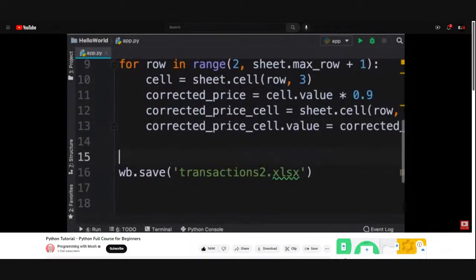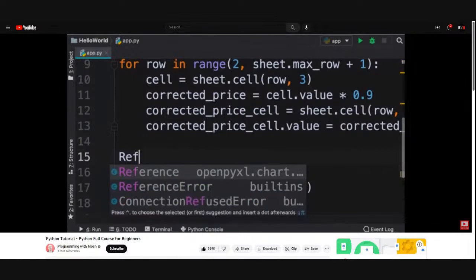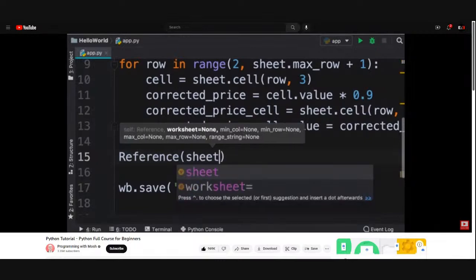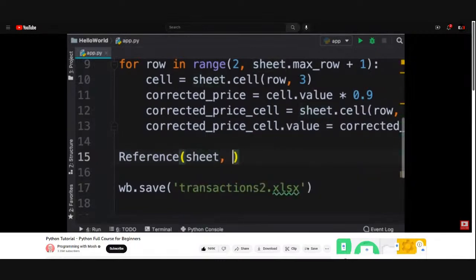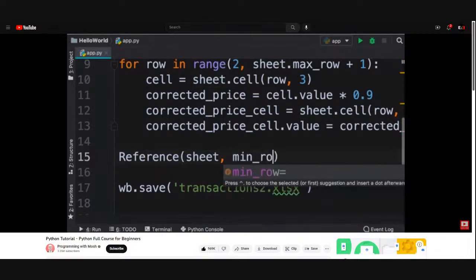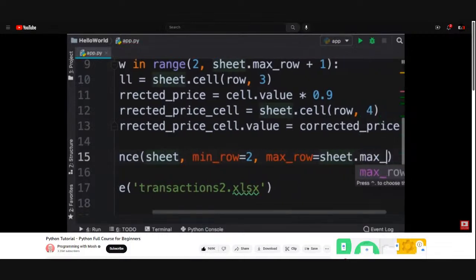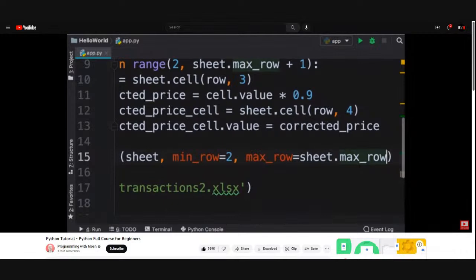So after our for loop, we're going to use the Reference class to select a range of values. Now, the first argument in the constructor is the sheet. So we pass our sheet here. Then we add 4 keyword arguments. The first one is min_row. We set this to 2. The second one is max_row. We set this to the maximum row in this sheet. That is sheet.max_row. So we want to select the cells in rows 2 to 4.